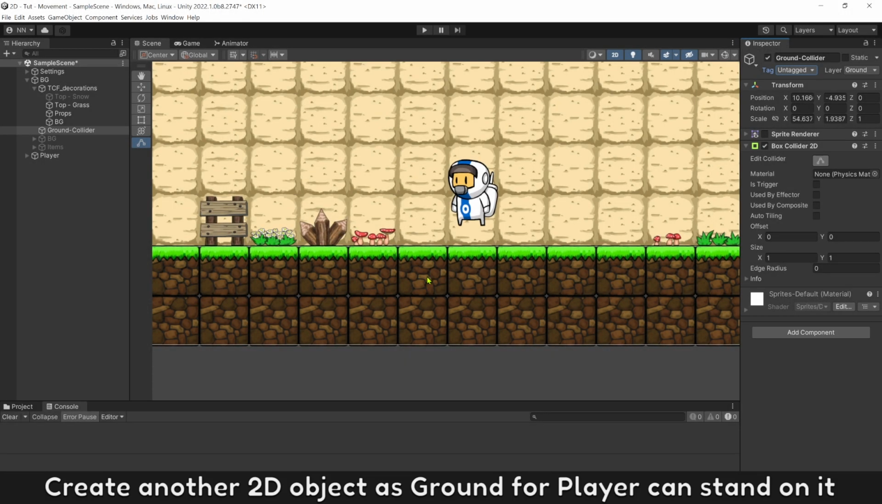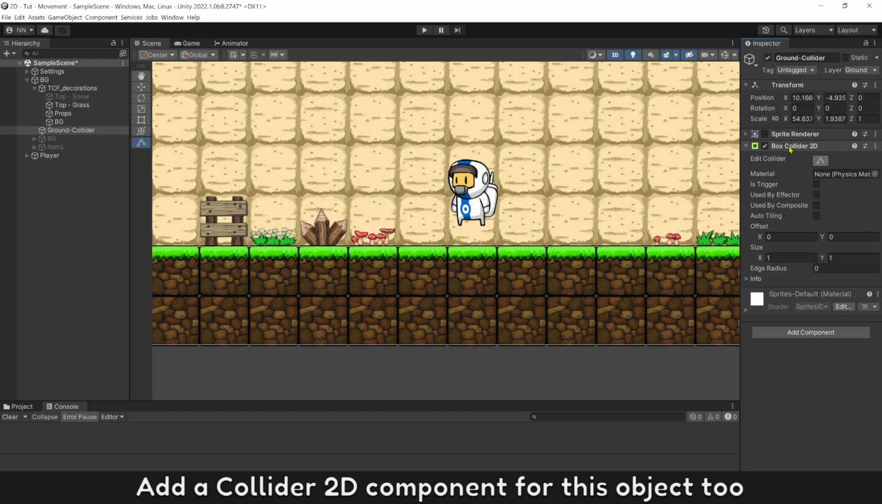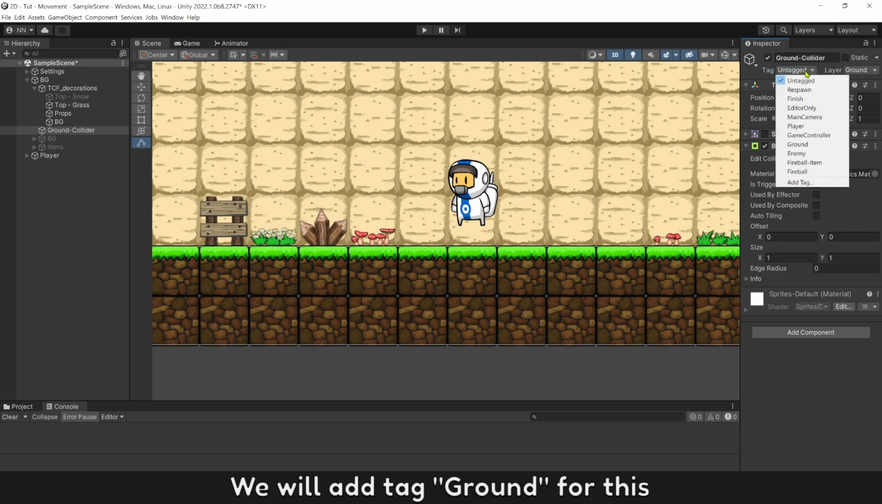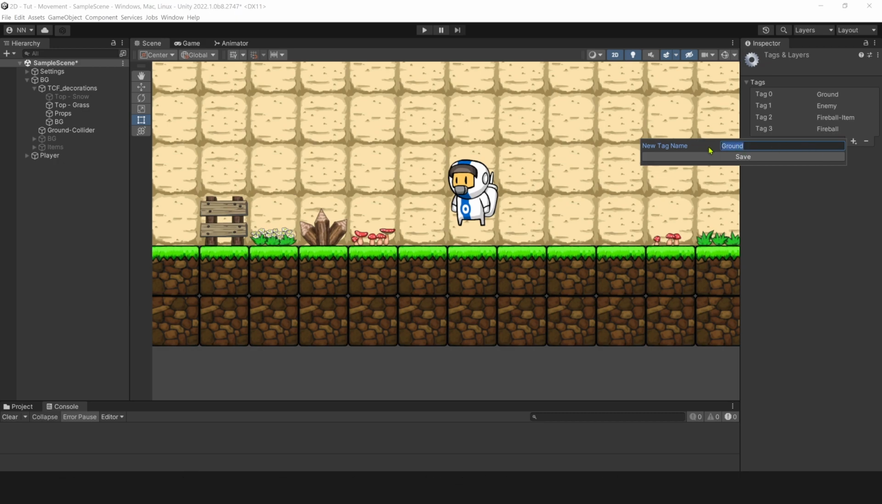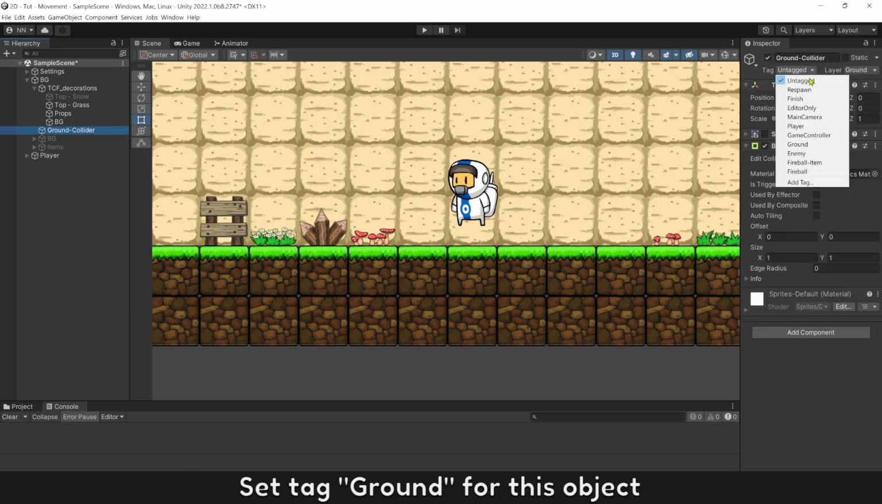Create another 2D object as the ground for the player to stand on. Add the Collider 2D component for this object too. We will add the tag Ground for this object. If you don't have the tag Ground, read on how to add a tag to create one. Set tag Ground for this object.